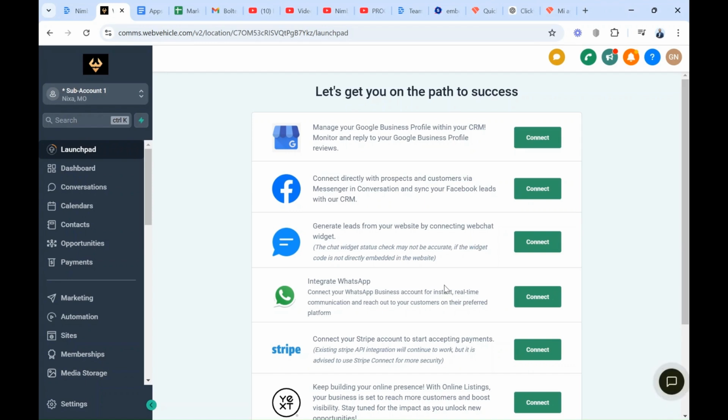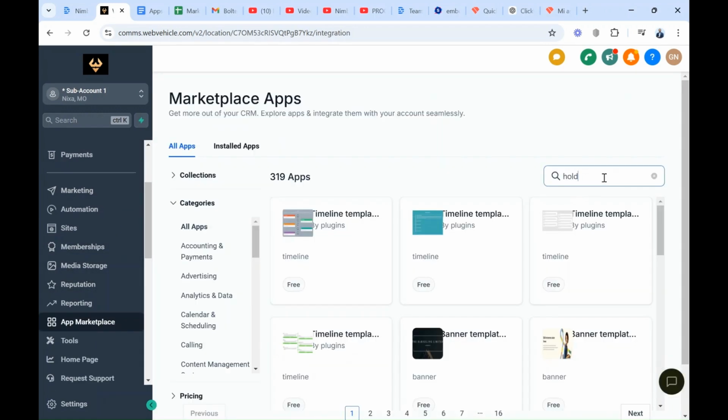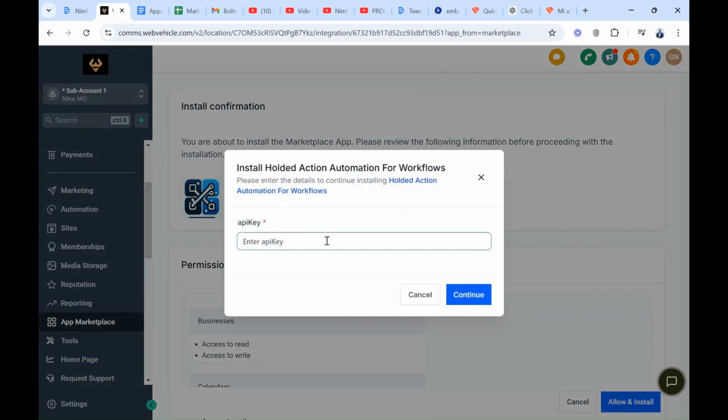So let's get started. Inside your sub account, you go to the app market, you search for the app, Holded, you go to install, allow and install. There's the API key required in order to get the installation going. So let's switch to our Holded account.